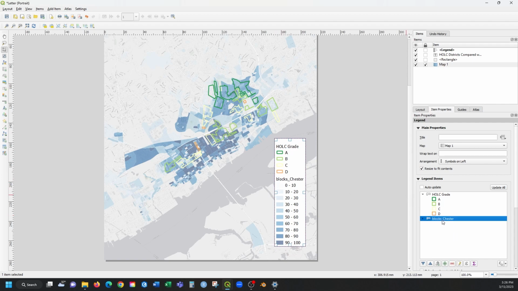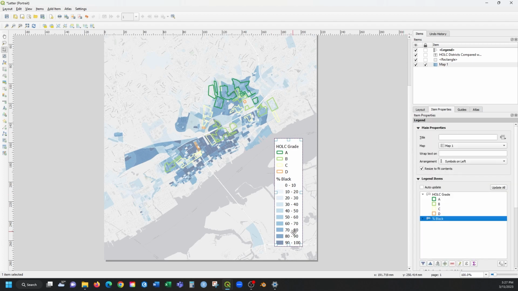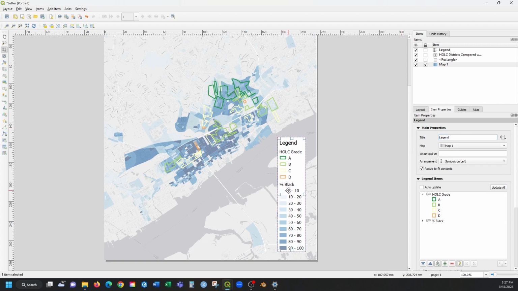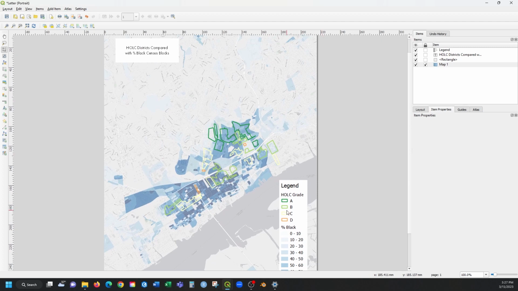And I'm going to double click blocks Chester, and I'll just keep this simple. Percent black. I think that's fine. So now, I mean, this seems pretty good. Some people like to actually add the word legend. I feel like it's kind of unnecessary because most people know a legend is a legend, but you'll find a lot of people ask for that.